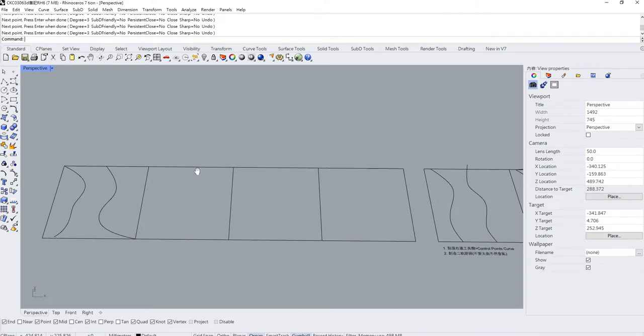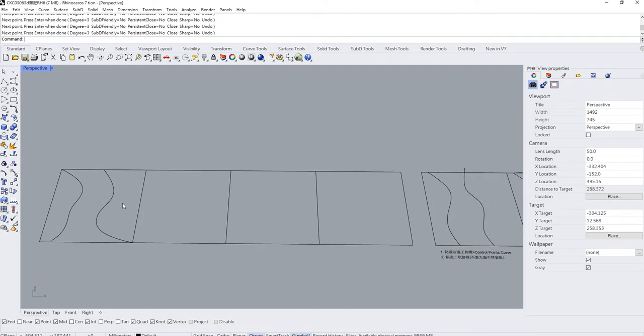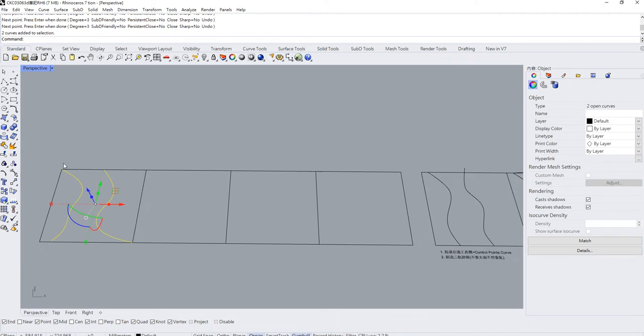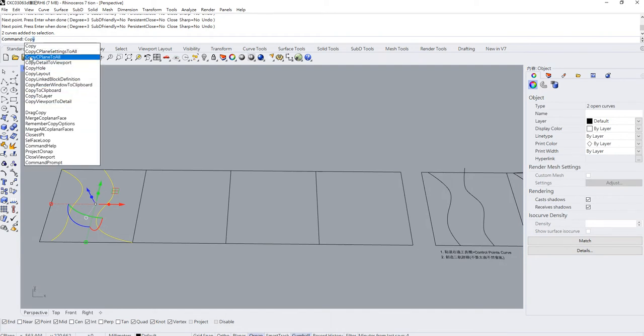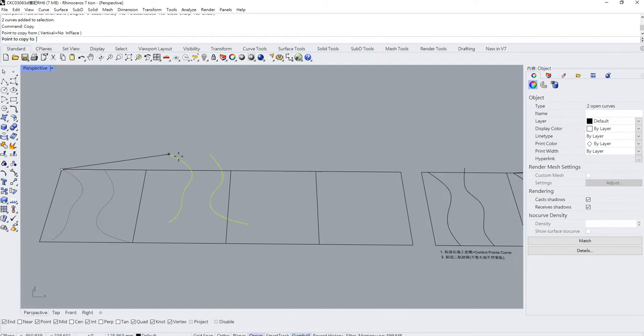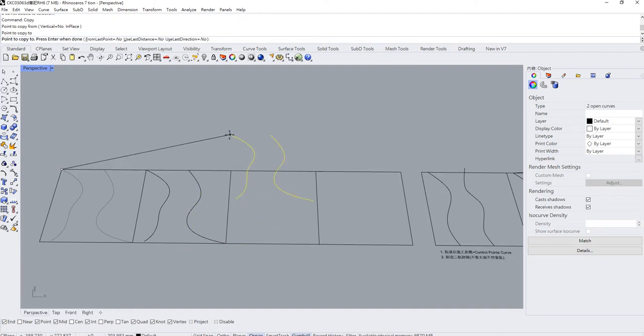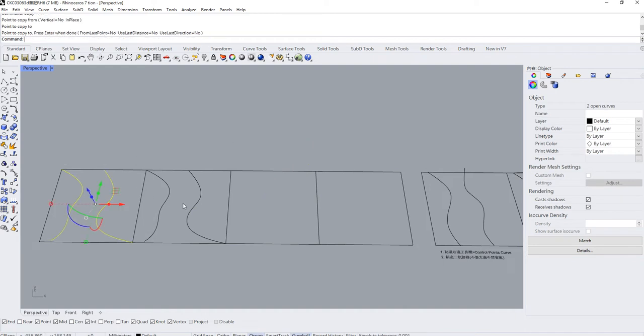Now let's do the second part, to create a couple of different cross sections. Select both of the rail lines, and you can use copy. Just type in copy in the command bar. Copy these two lines to the second operation frame. Press Esc to finish these operations.